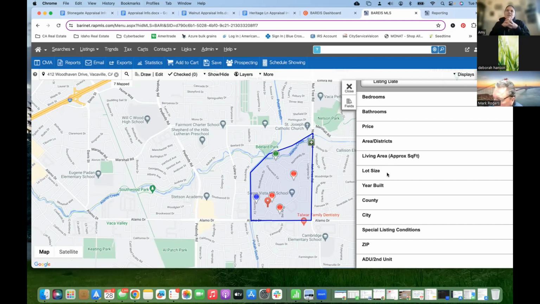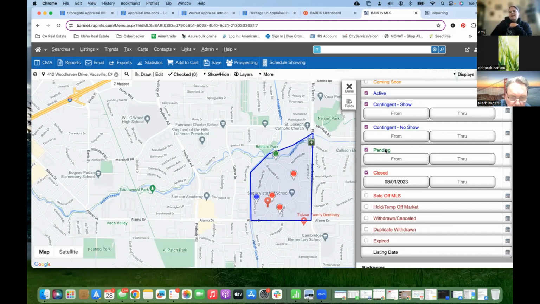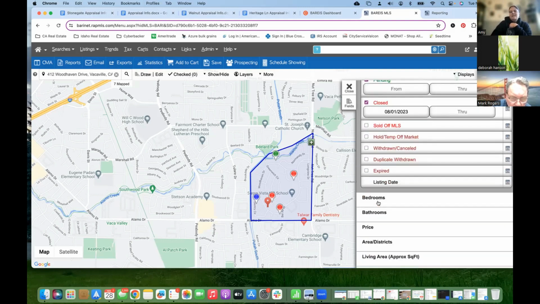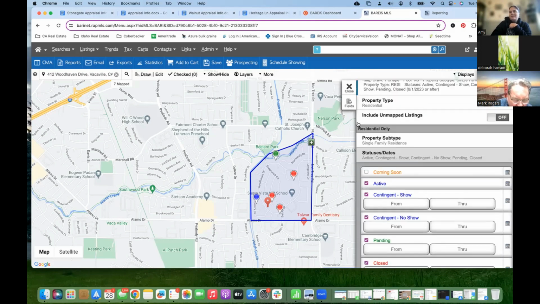If the lot is really small, then I may want to keep it within like 1,000 square feet larger of that lot, but not go much bigger. Or if it's a really big lot, I probably want to eliminate some of those lot sizes and only look for bigger square footage lots. So initially, I'm not going to put any of that in. I'm just looking, hey, based on statuses, where are we at, right?